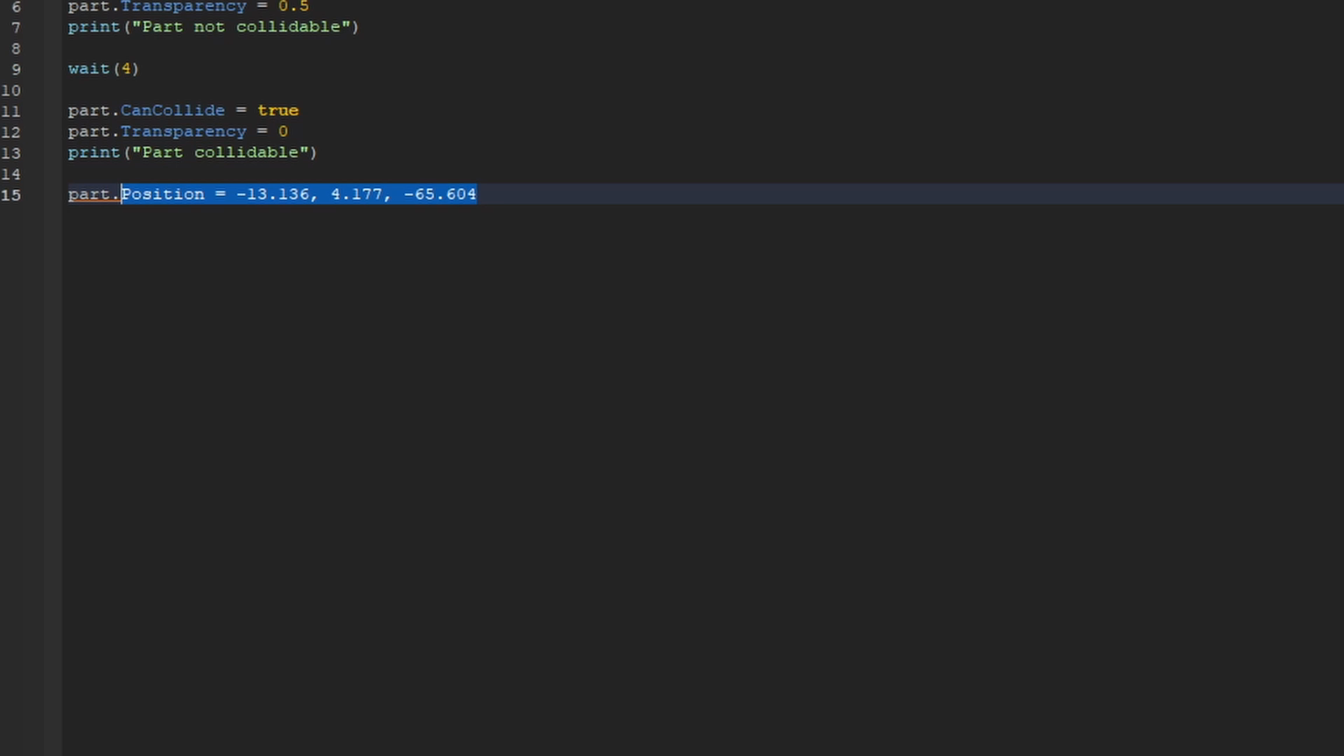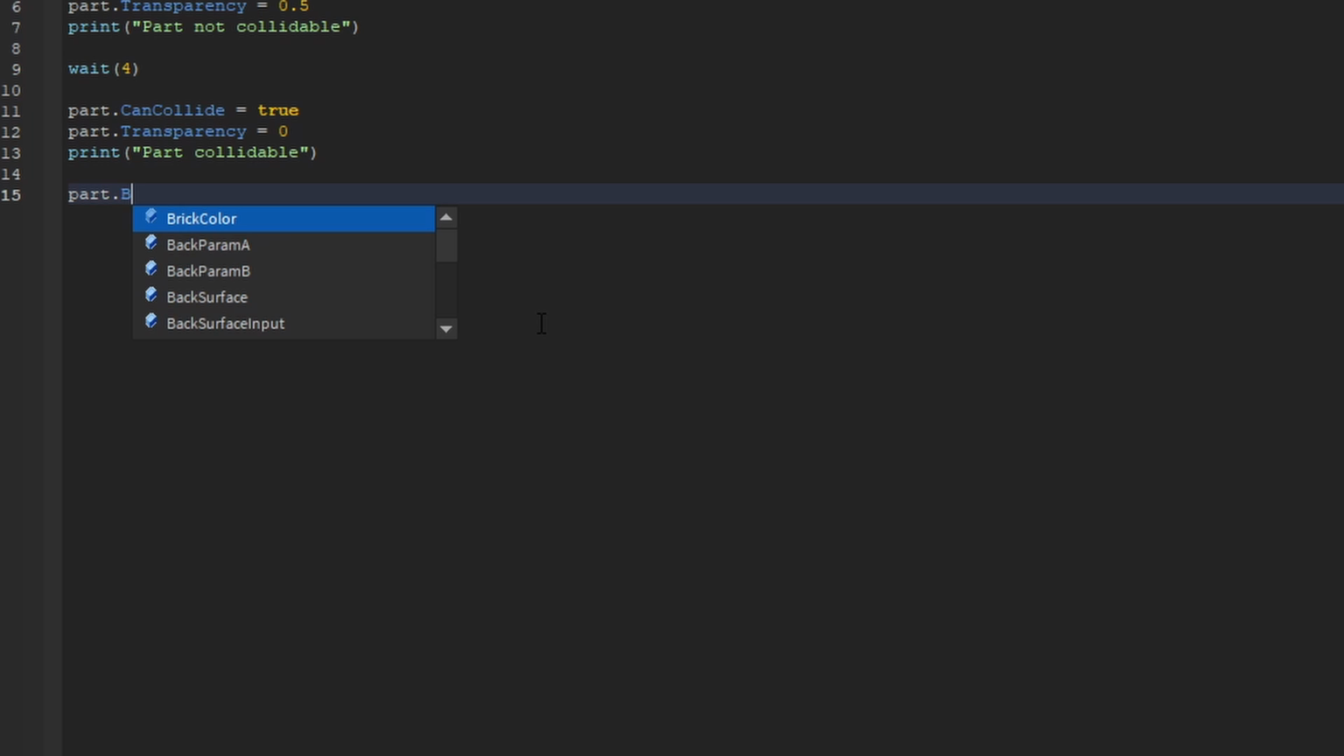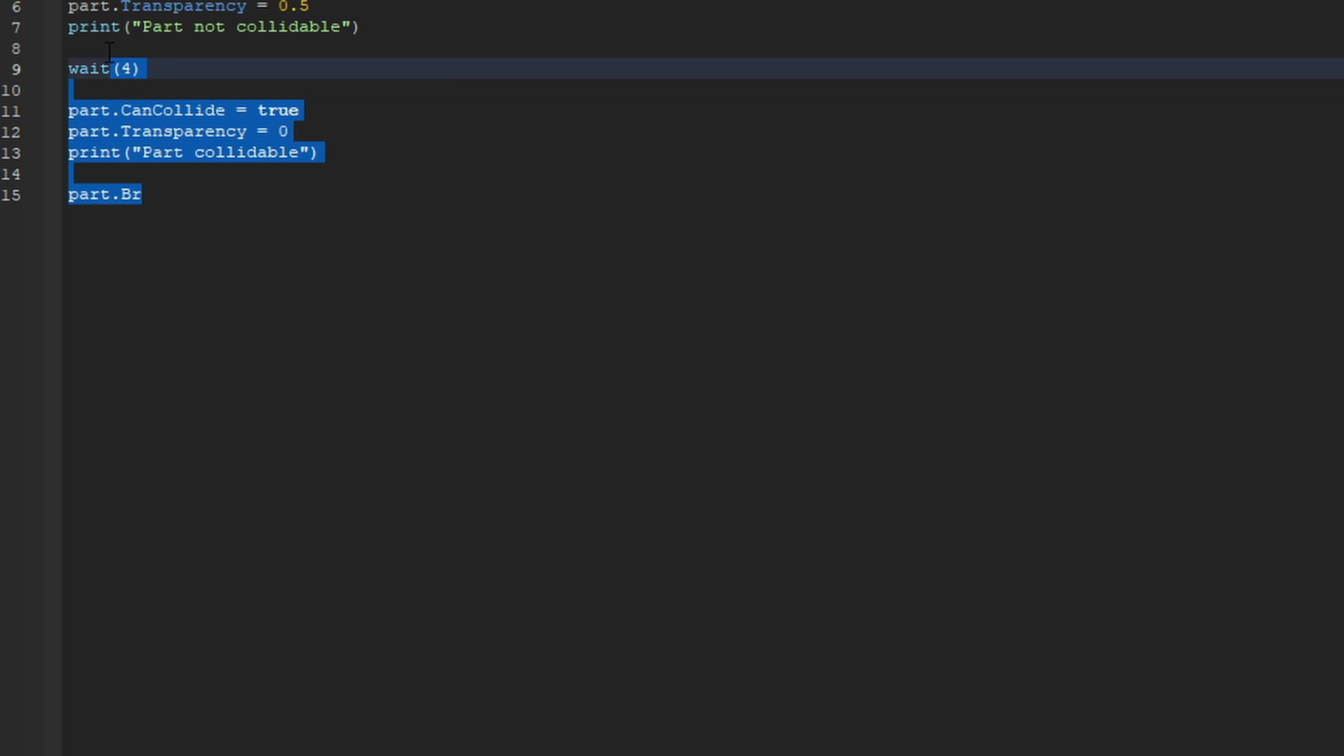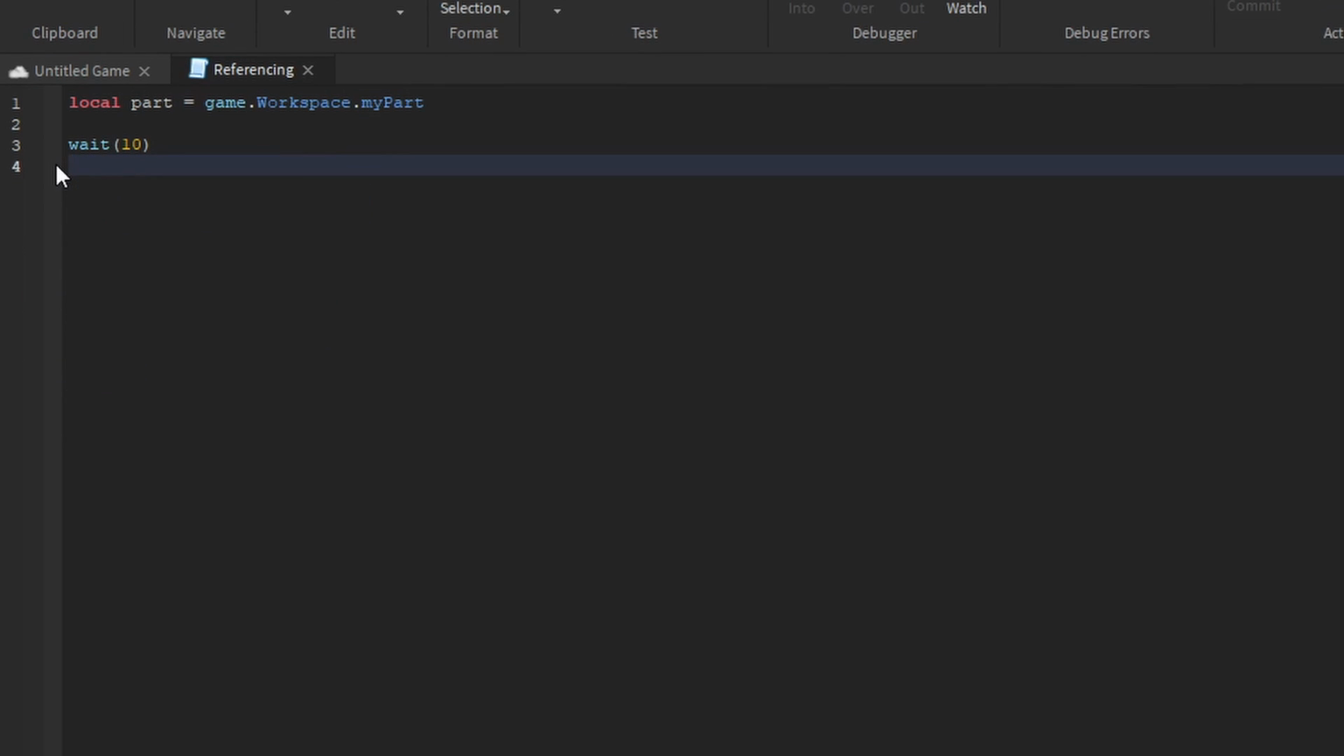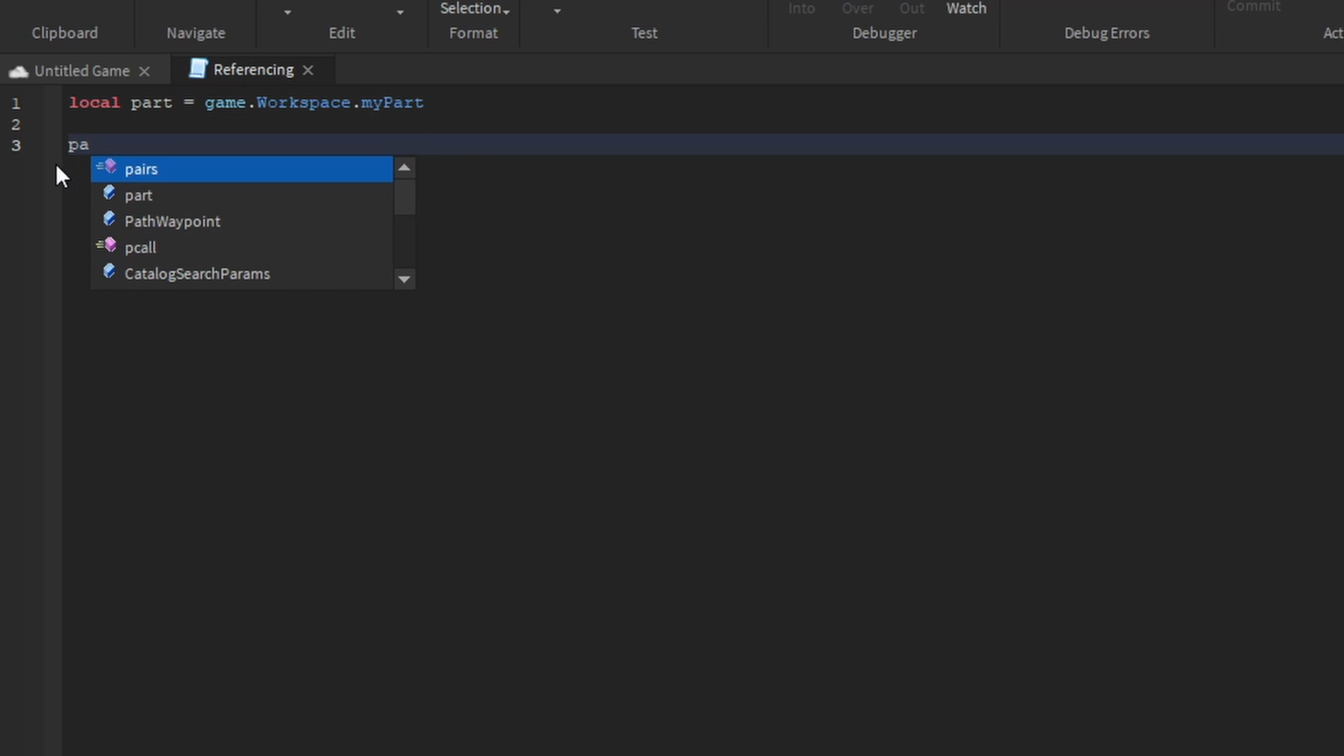Same with orientation, which is rotation. But today we're gonna cover brick color. So brick color is a little bit different as well. You're gonna say part.BrickColor, and we're gonna delete all this so that we have a nice, simple way to change it. We're gonna say part.BrickColor is equal to, as we normally do.